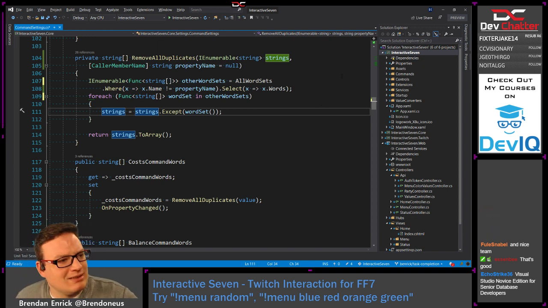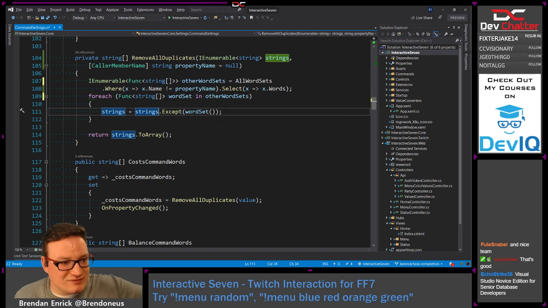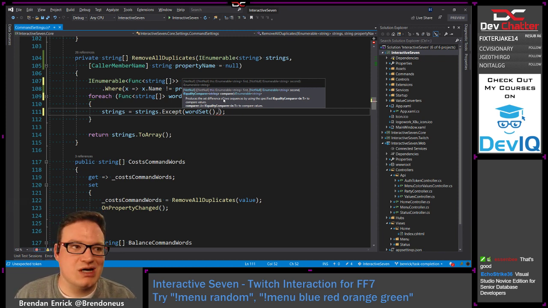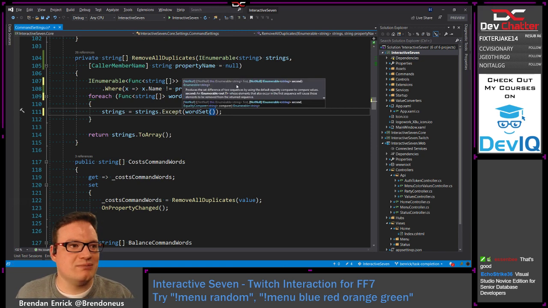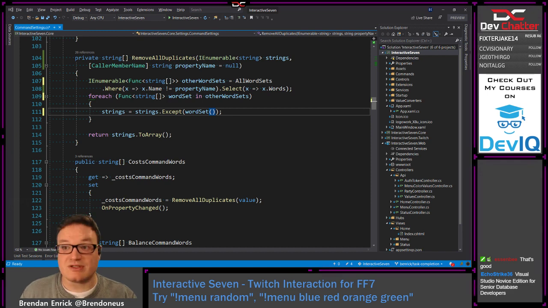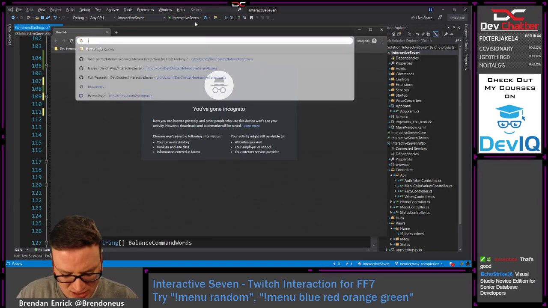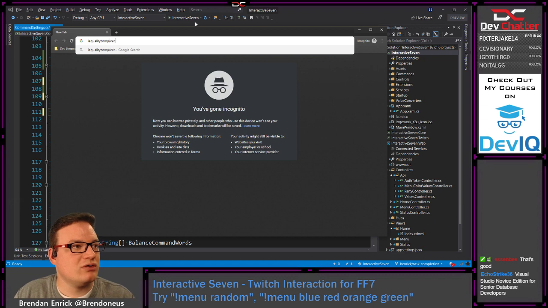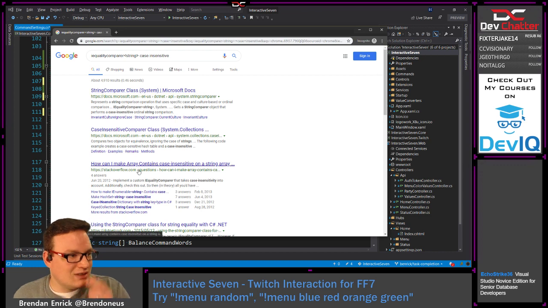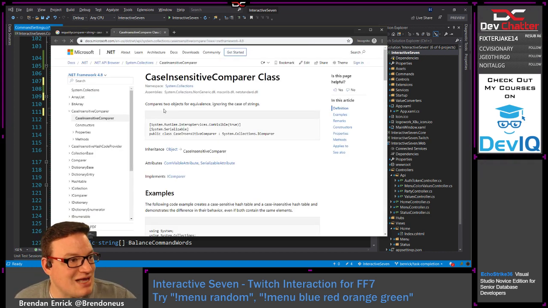Can I make except case insensitive? Is there a way to make except case insensitive? Ooh, we can use a comparer. An IEqualityComparer, string comparer. So an IEqualityComparer of string. There's got to be a nice way to do this. Let me Google this. IEqualityComparer of string, case insensitive. I spelled that horribly, but luckily Google. Case insensitive comparer class. Yeah, that's the one.